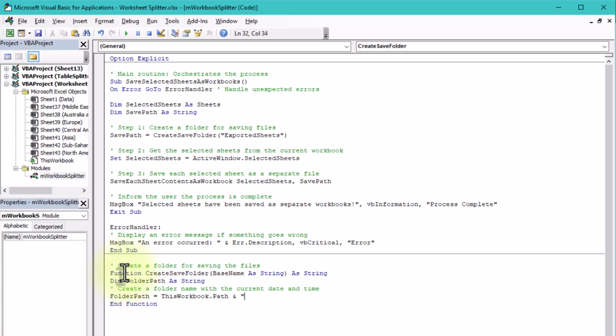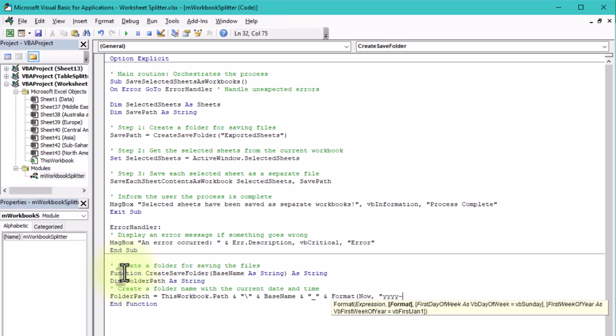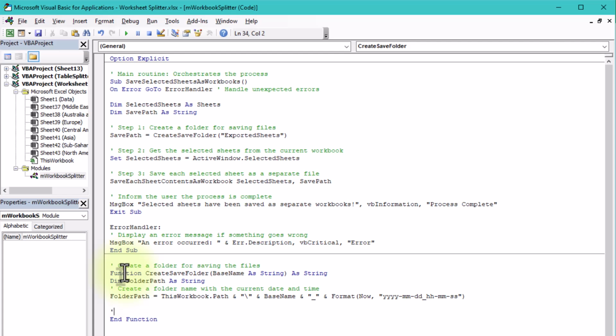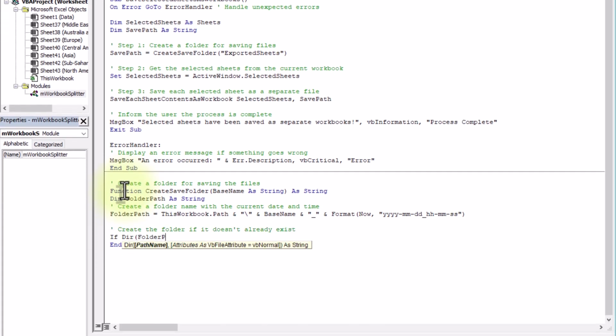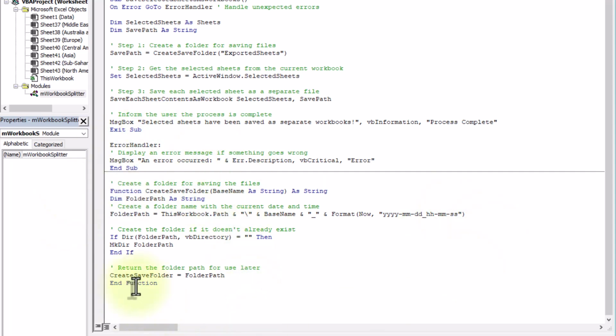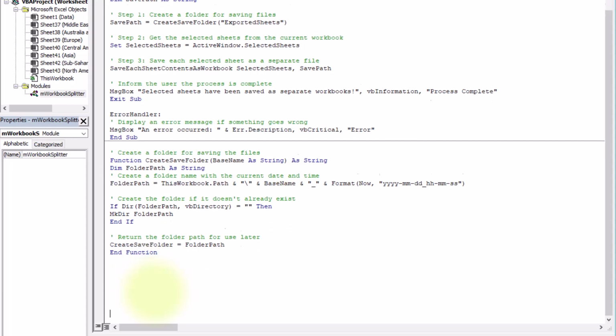Now gets you the current date and time, and reformats it into a readable string. This makes the folder name unique each time you run the script. It prevents overwriting files if you run the code multiple times. We use the Dir function to check if the folder already exists. If it doesn't, we create it with MkDir. The folder path is returned to the main subroutine, where it's stored in the savePath variable.